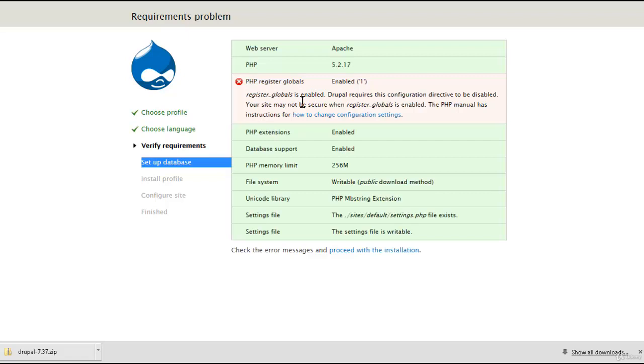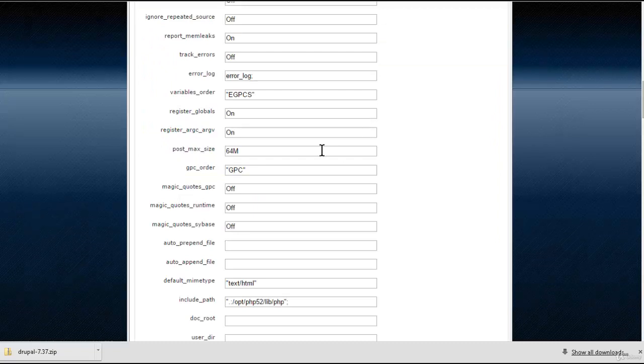So what you have to do is change your register global setting to off. And to do that, you can either contact your hosting provider or there may be a way in your control panel to customize your PHP ini using the PHP ini editor. So you see here I'm in my PHP ini editor and I can change my register globals to off right here.